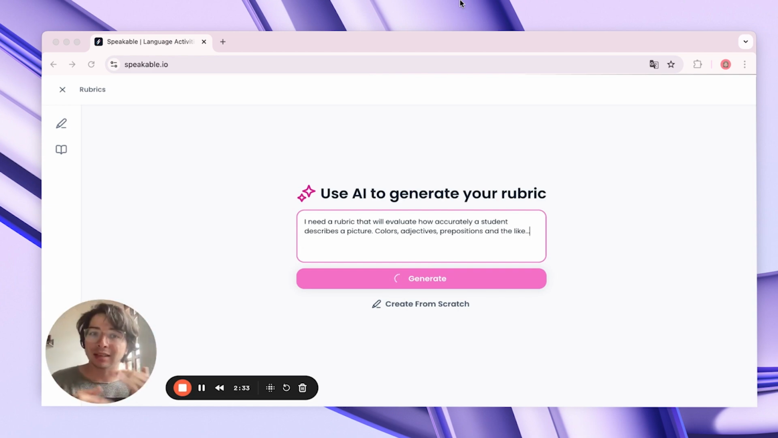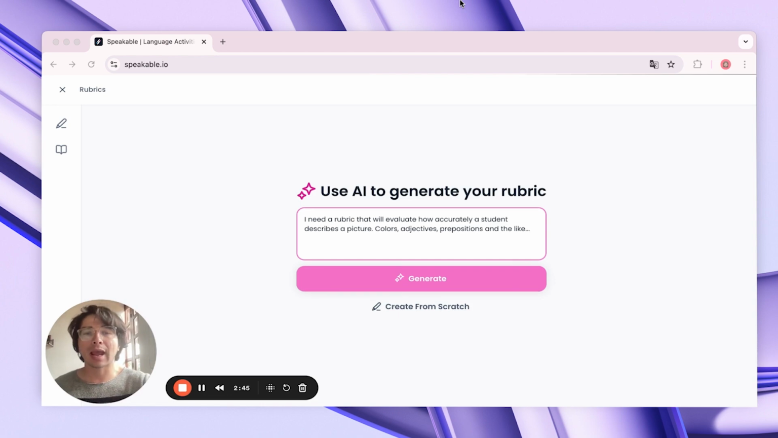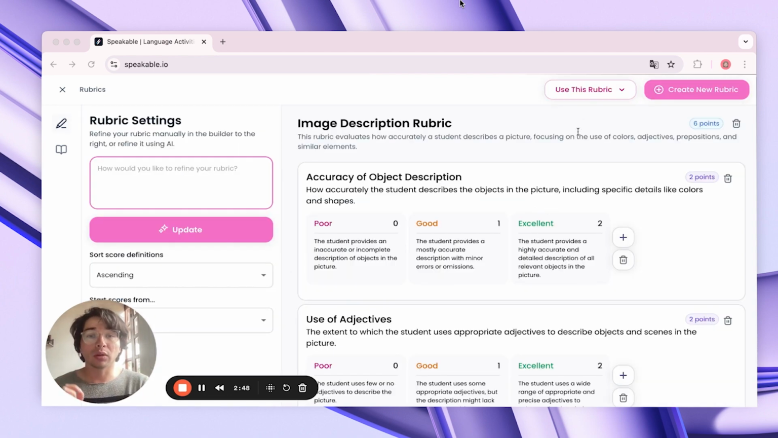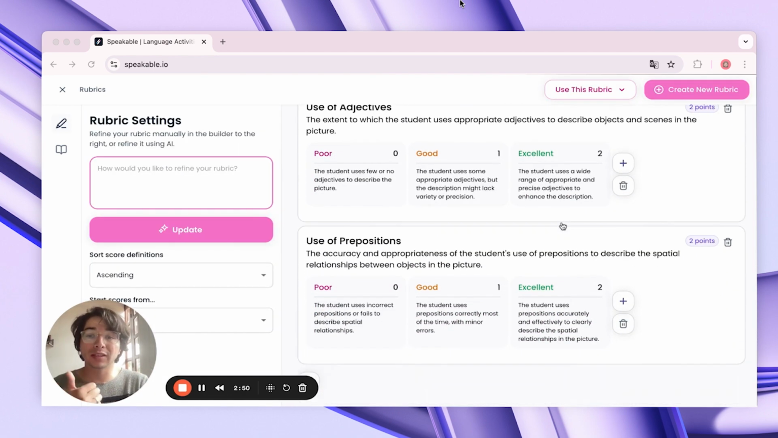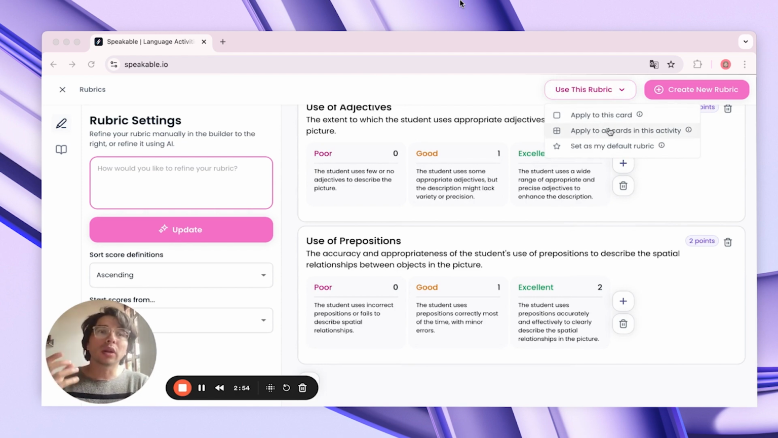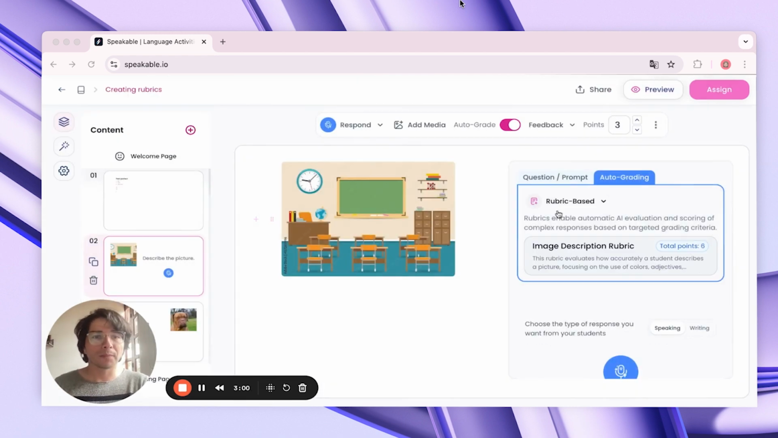Once created, I can still edit it or tweak it, change the different levels, change the amount of points provided, add or remove fields. For now, I'm just going to leave it the way it's going to be generated for me, and I can decide to make it available for this specific card, all cards in the activity, or if you found your magic recipe for rubrics, you can set it as your default rubric. In this case, I'm just going to apply it to this card, and I'm ready to go.